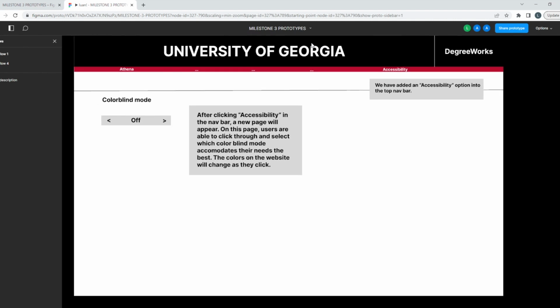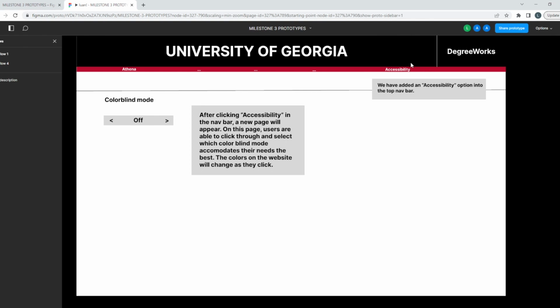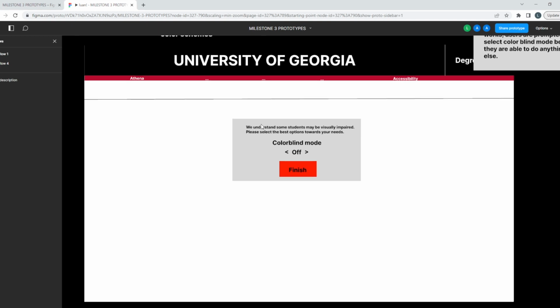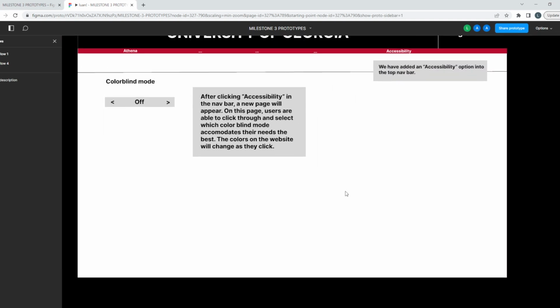Our first design was adding an accessibility tab into the navigation bar. It would lead us to this page where users can select different color schemes for the website that they want. The second idea was that upon entering DegreeWorks, a little questionnaire box would pop up on the screen before you're able to do anything else. Users would have to scroll through every colorblind option, select one or select none at all, click finish, and then they're able to do anything else that they want on DegreeWorks. Ultimately, we decided to go for the first design.